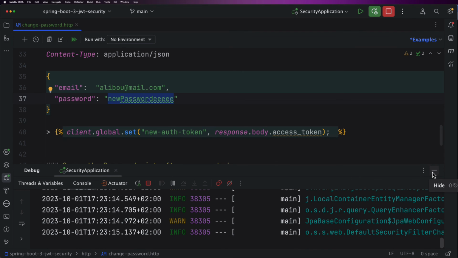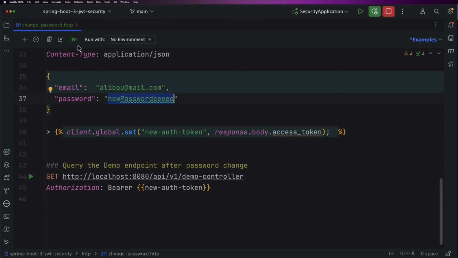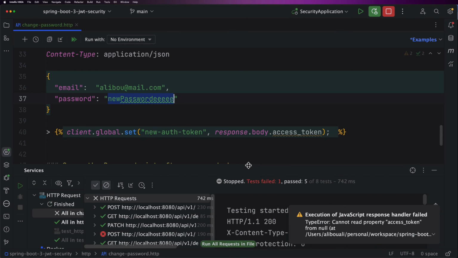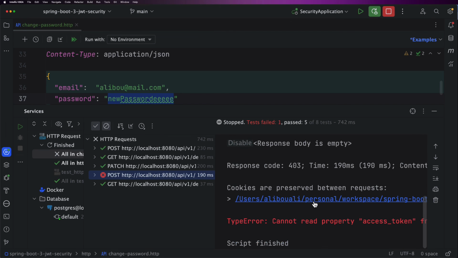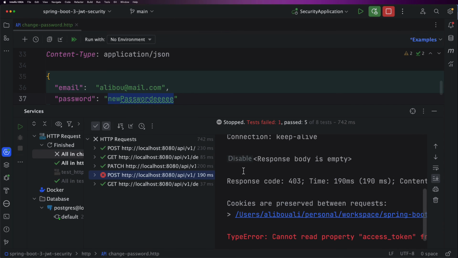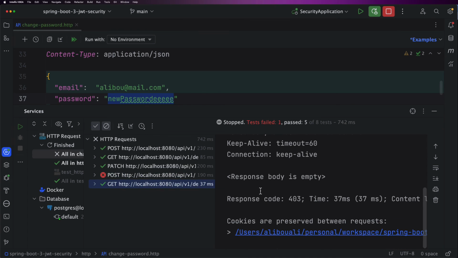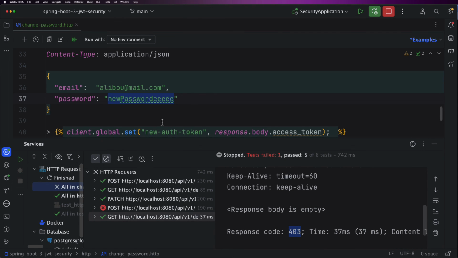So now the application is up and running, and if I run again, you see now that this post request did not go well. So the authenticate did not go well because we have a wrong password. All right, so this one also responded with 403, but just no exception happened. That's why it was checked as green. But as you can see, the response code is 403, means that the user was not authorized to access this endpoint.